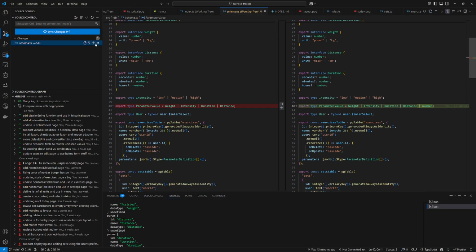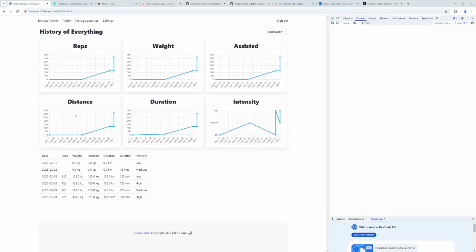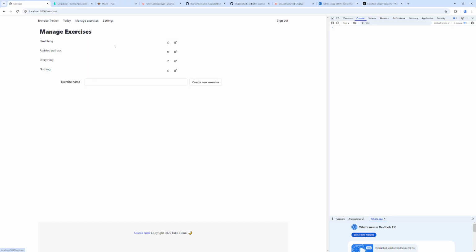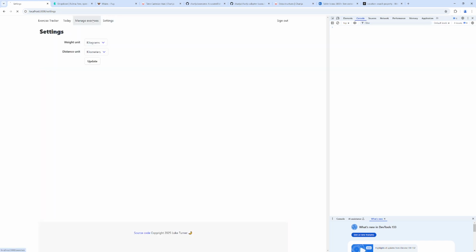And then last but not least, except it actually is probably least, is allow parameter value to be a plain number. Okay. So with that, we've made some progress. Help this page look a little bit better. Properly rendering the units and everything in this table, defining a reusable function for that. Updating this manage exercise page where you can edit the settings so that this works a little bit better, including modal functionality. And that's pretty much the main stuff.